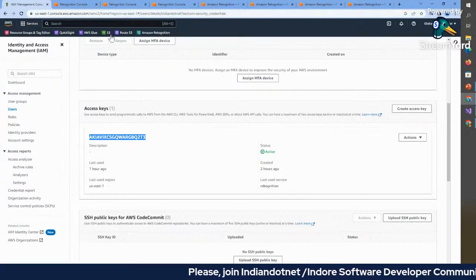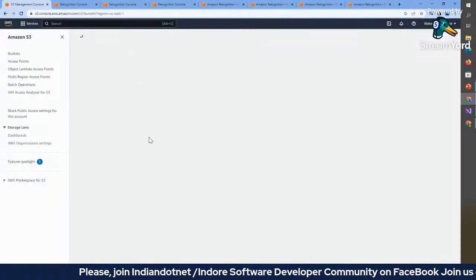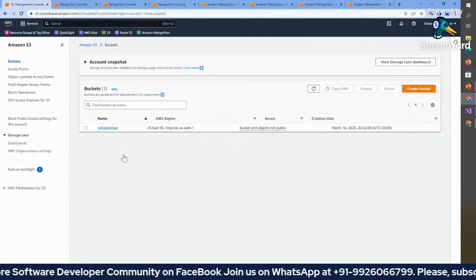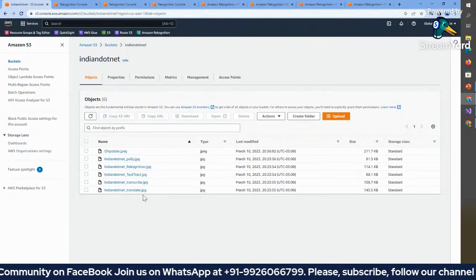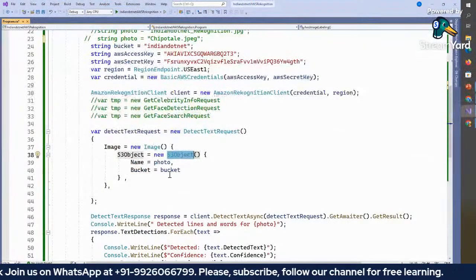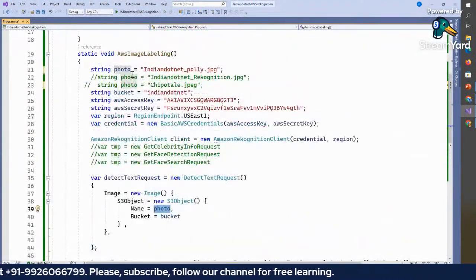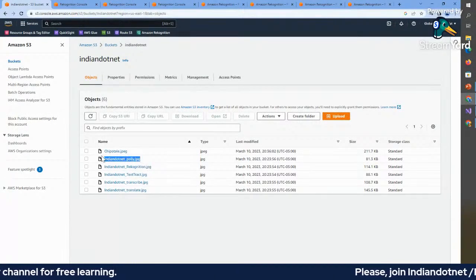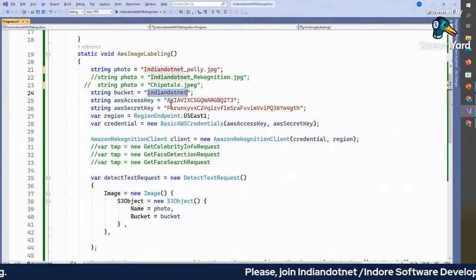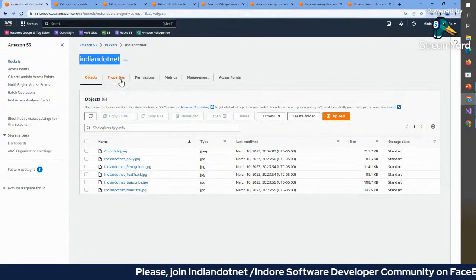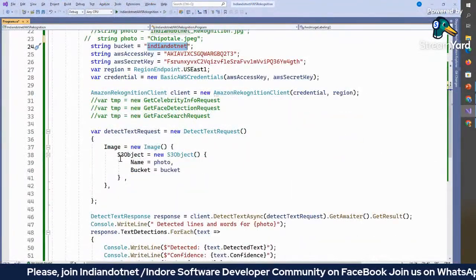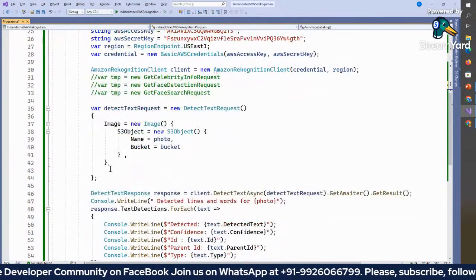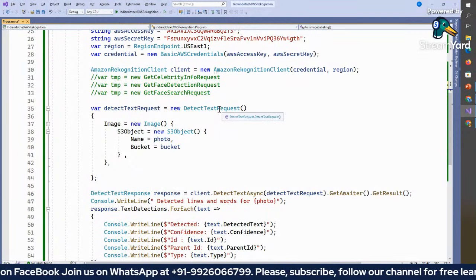So let me go again. This is our S3 object. The bucket name is Indian.net, and the photo name you can choose anything from here. The photo I have given is the Indian.net poly.jpg, and you can find it here, and the bucket name is Indian.net. So this is our bucket name. So far so good. So we created an image object using the S3 object, and we have provided an image to this request.